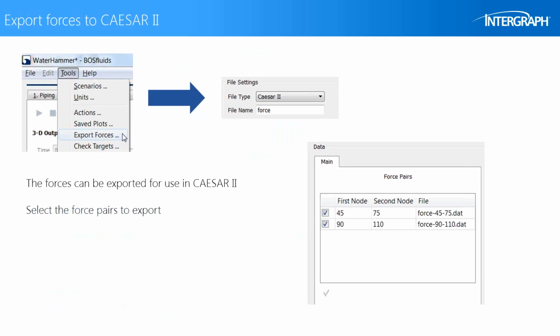Okay, so once you have your results from BOSfluids, the image that was shown a couple of slides ago was the force versus time profile. And once you have that force versus time profile, you can then export those forces for use inside Caesar 2.